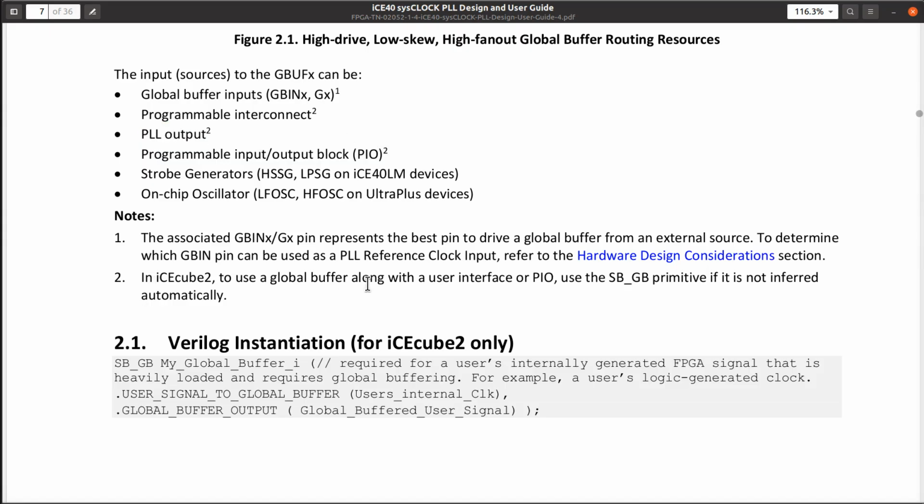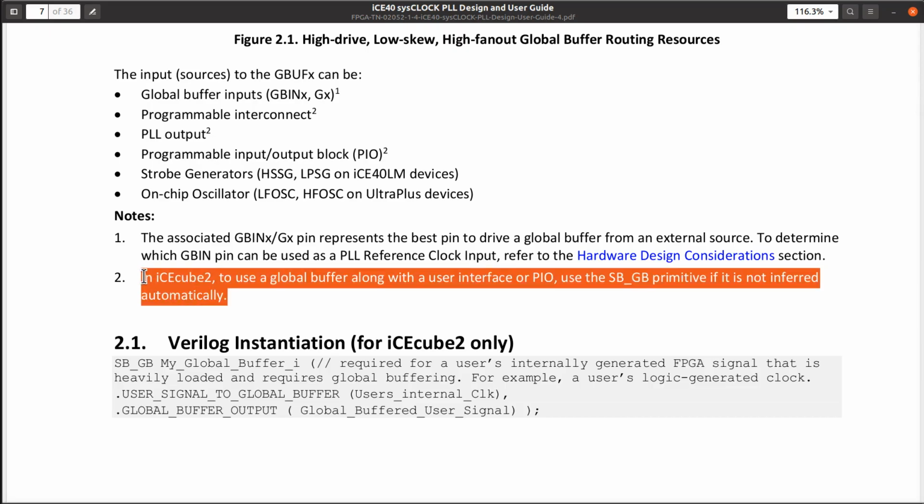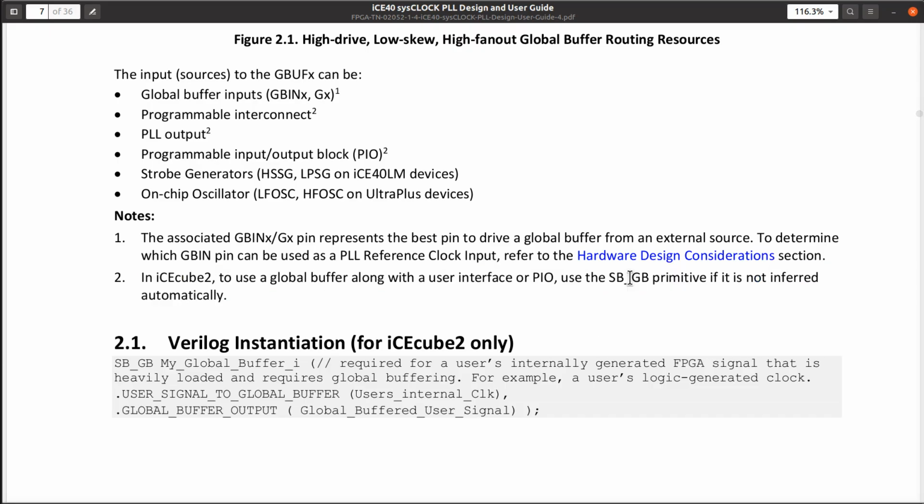What does it say? In ICE40HX, to use a global buffer, use this if it is not inferred automatically. So this is exactly what I'm talking about. If it's not inferred automatically, you can manually do it. And I got an example with and another example without, so you can figure that out as we go.